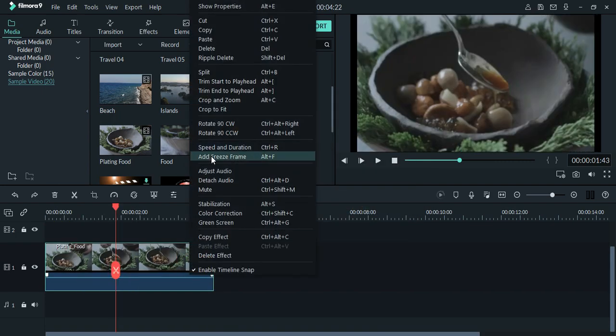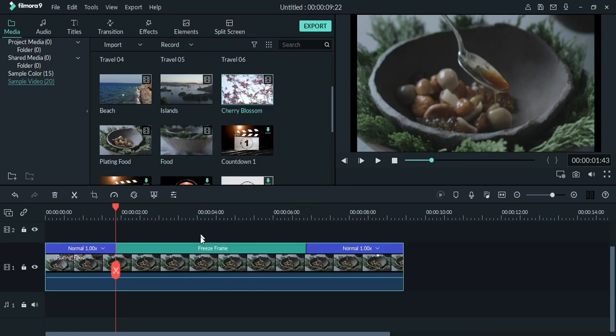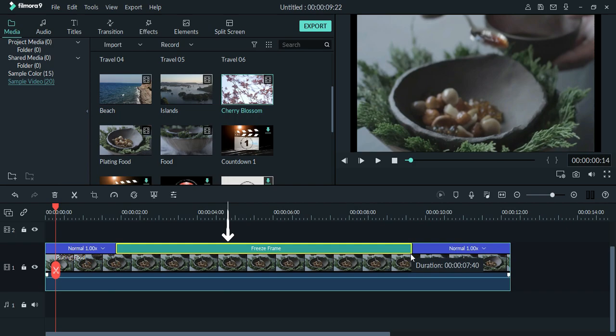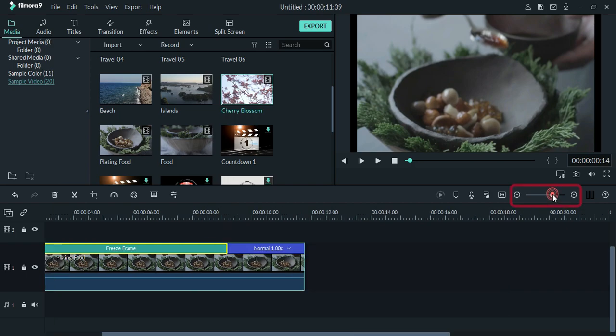If you want to freeze a certain frame of a video for a short period of time, place the playhead in which frame you want to put, right-click, and choose Add Freeze Frame. You can adjust this by dragging the green part here. To zoom in or zoom out the timeline, just click this slide bar to adjust.